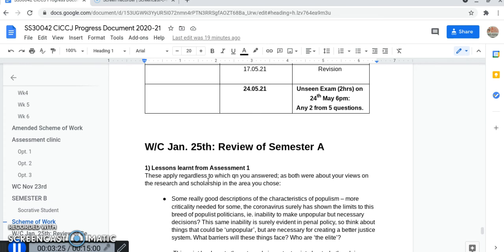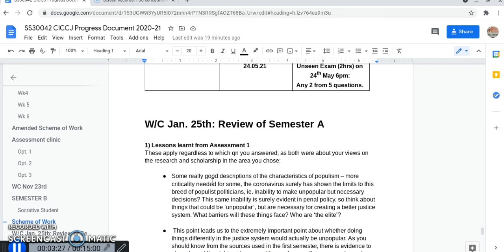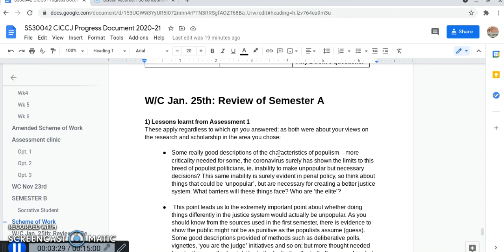So basically, what was really impressive was, with the penal policy question, some really good descriptions of the characteristics of populism. Many people talked about the 3 different characteristics. One of them, this strongman kind of approach to politics, was described well, but as I've said there, more criticality was needed.